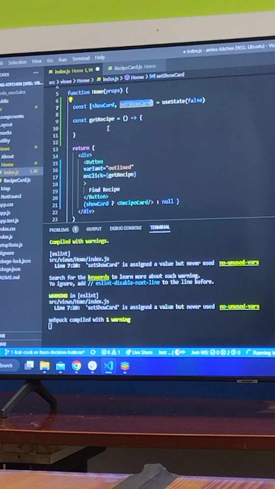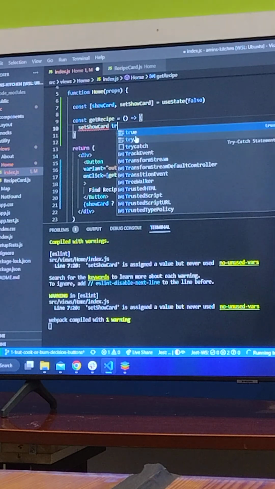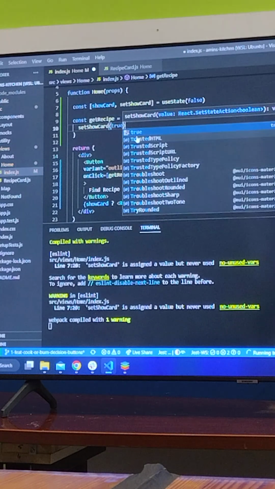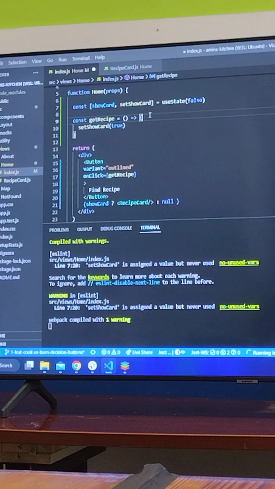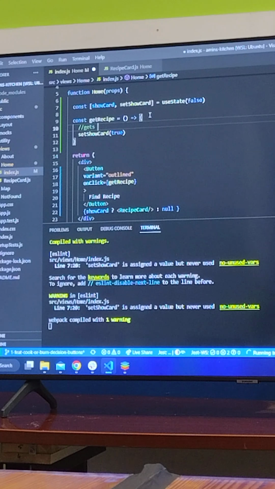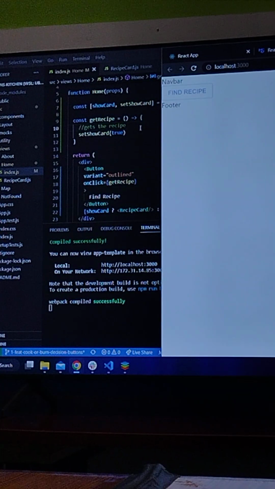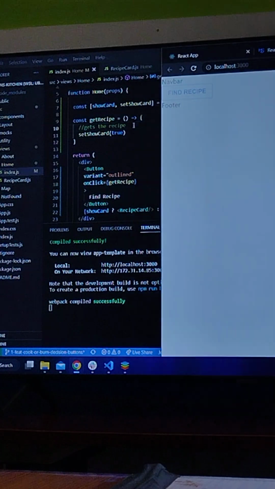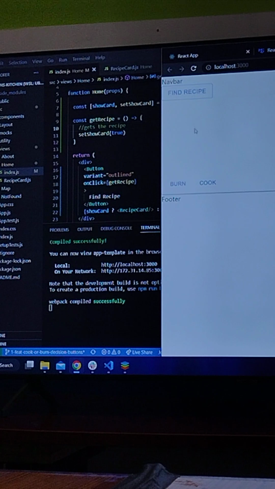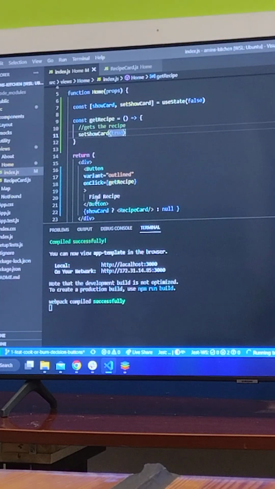And I want to set show card to true. I'm going to leave myself a comment like "gets the recipe." I'm going to do set show card to true. Alright, so let's put that. Card shows up, but now my recipe button's still there. So I have to do the same thing.